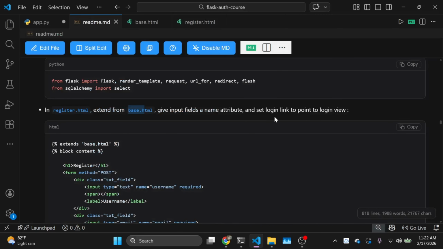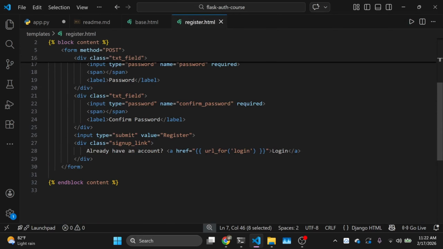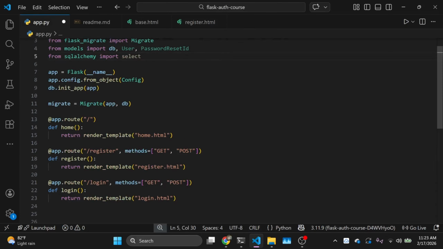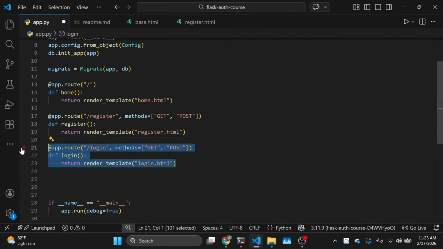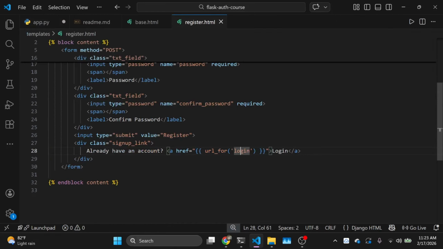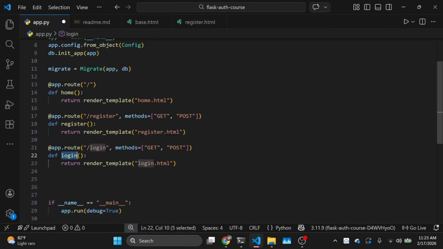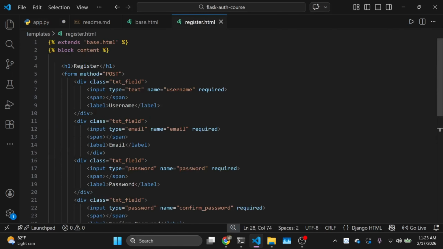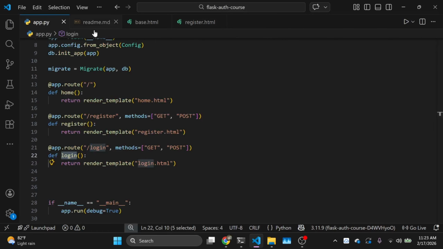Now, the next step says that we need to set the login link to point to the login view. So if I go to the register.html, here you can see that there is a link that says already have an account, login. So before, this was actually pointing to a hashtag. But because we have already created the boilerplate code for our login view, we can just point it to this login view. That is why we're then able to say URL for, and we just pass in the name of that view function, which is login. So when we click login, we'll be redirected to this login endpoint. So I'm just going to save that, come to app.py and save this.